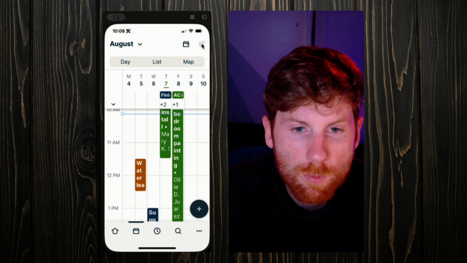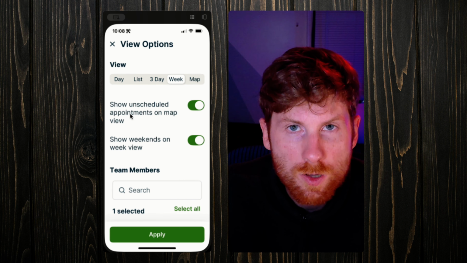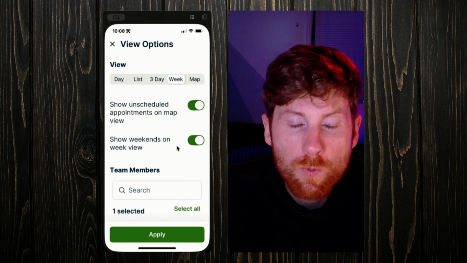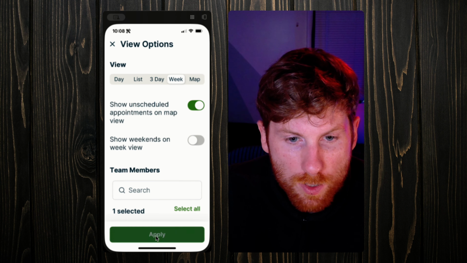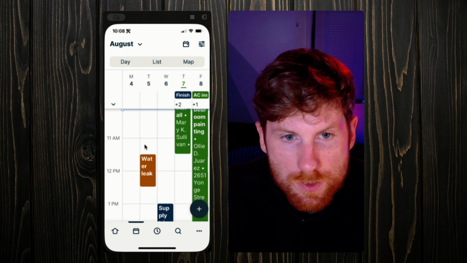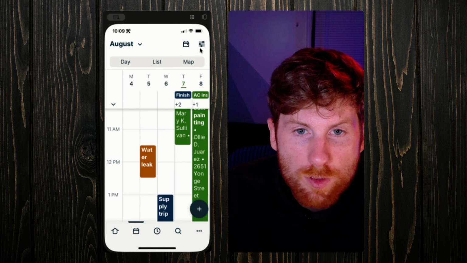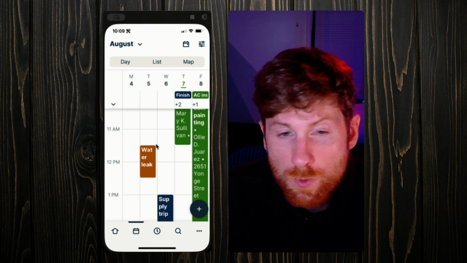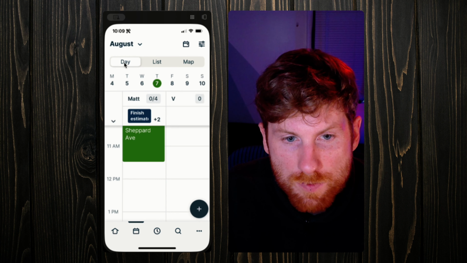And you have some additional settings to be able to toggle on unscheduled appointments on map view, as well as show weekends. So if you don't want to show weekends, you can toggle that and just show Monday through Friday. And you have the option to toggle on different employees to be able to see their schedules side by side on the day in list view.